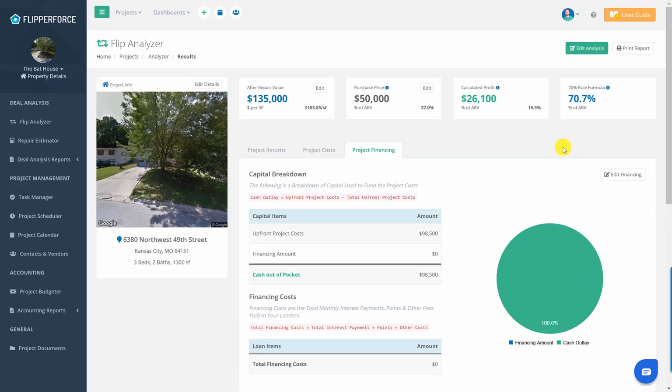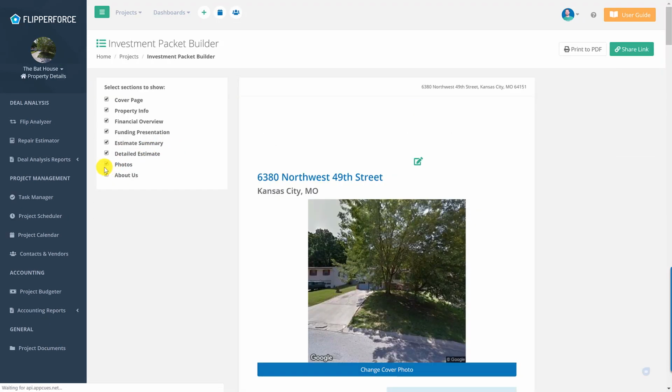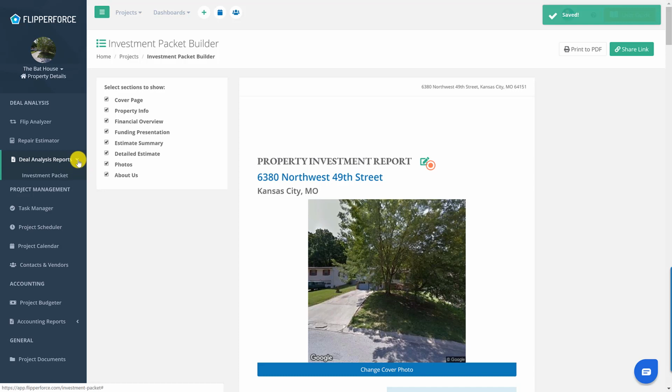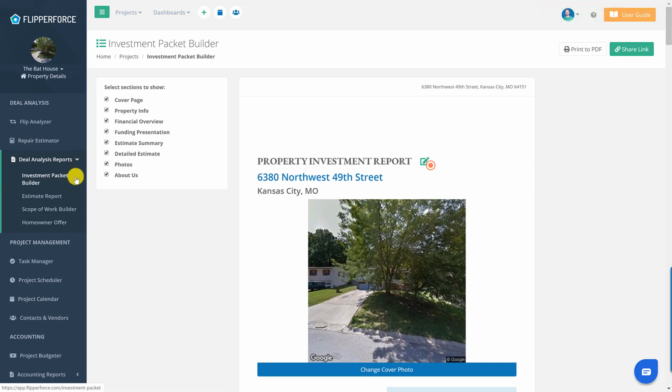So all of this data and information actually feeds over to an investment report. You'll notice we've got some different investment reports over here in the left-hand side. If you click on Deal Analysis Reports, that's where you can find the investment packet builder where we currently are. You can change this cover photo, you can change this description here. So you could say flipping amazing rehab opportunity.